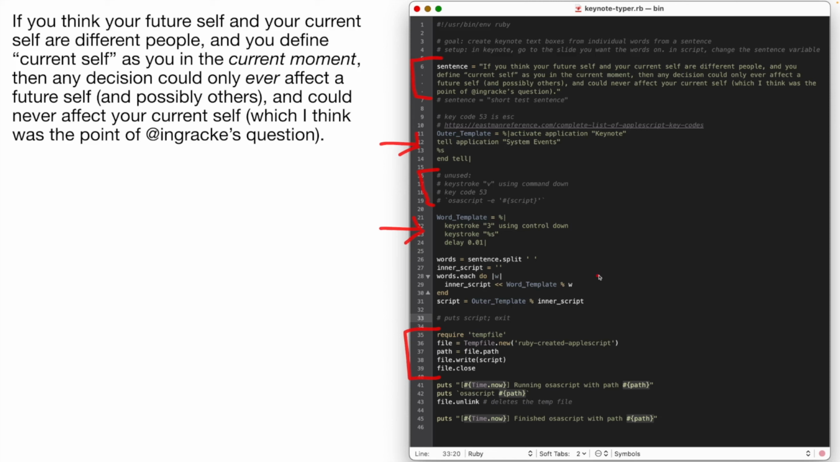And then the main part of my code is right here. We split the sentence on space, and then we loop through. And for every word, we use the word template. I have two templates. There's the script template, the outer part, and then the individual word template. So the script template is used once. It's saying at the beginning we need to activate application Keynote, and then we tell application System Events, which is the application that can receive keyboard input. And then we have the middle, and then we have end tell at the end.